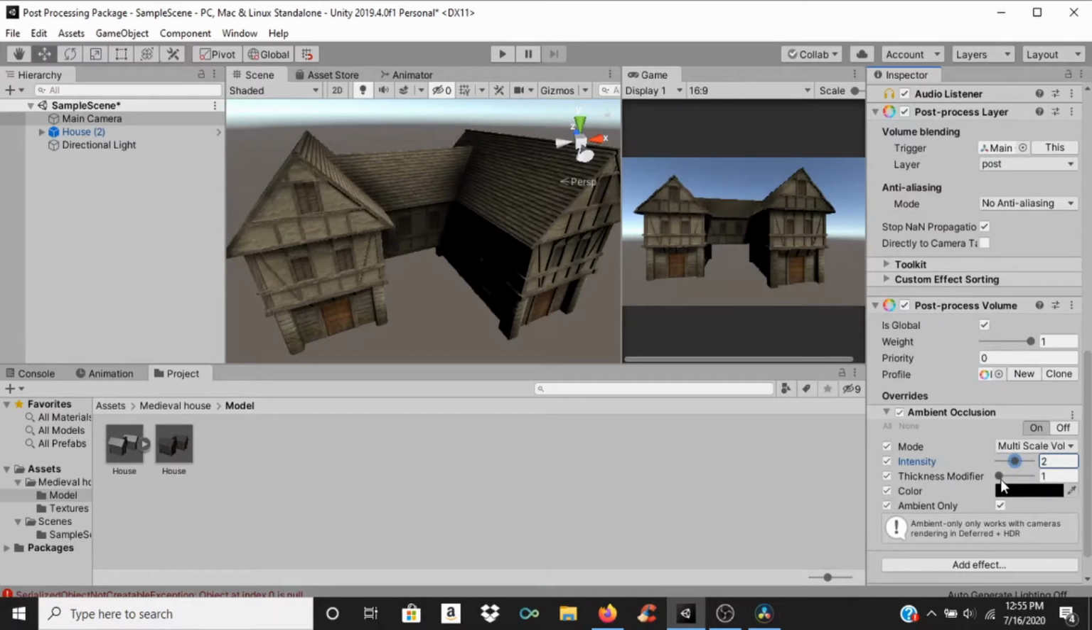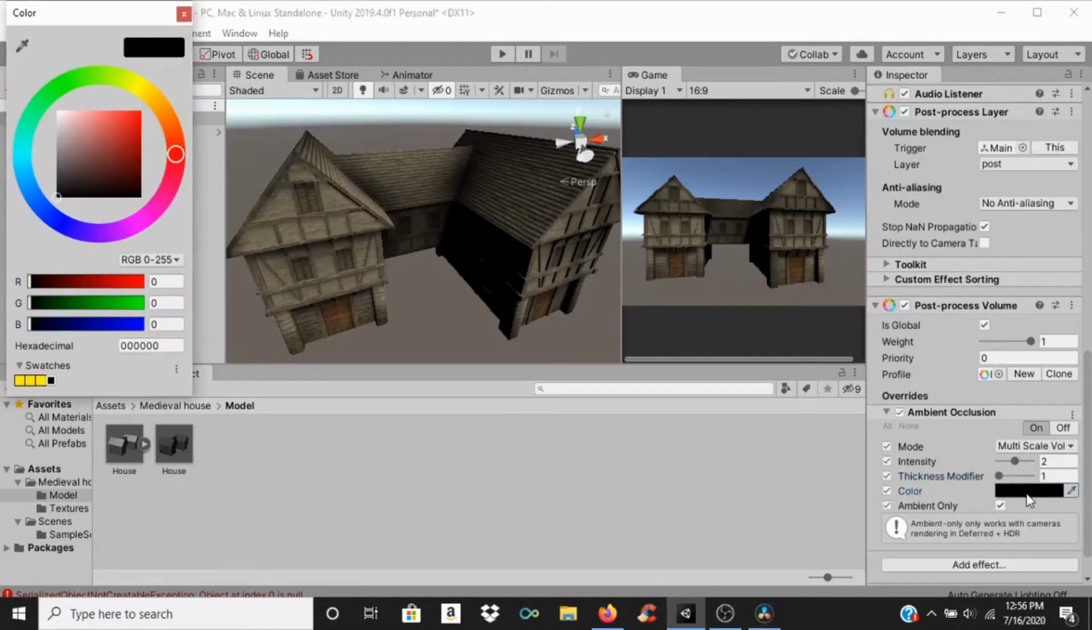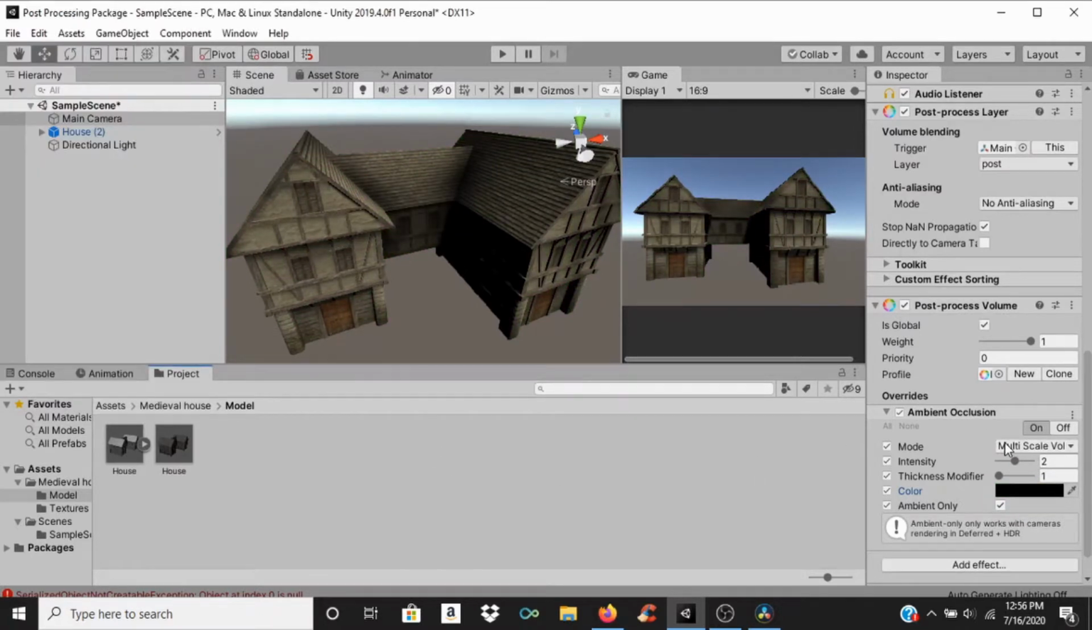The thickness modifier will increase the thickness of the ambient occlusion in general. Making things more thick will basically increase the amount of darkness, and making it less thick will do the opposite. And actually, you can even change the color. So if you really wanted to, you could make the ambient occlusion red, or purple, or blue, or green if you really wanted to. But we are going to keep it black for now.